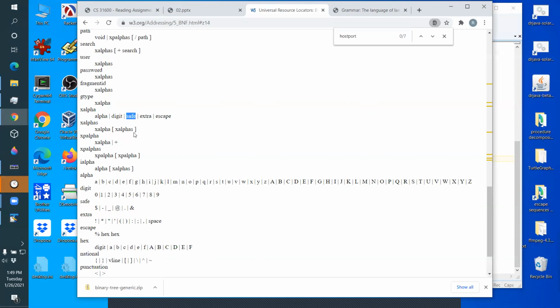They use the word safe. Well, what does safe mean? These are the characters you can put in a name in a URL. $, hyphen, underscore, @ symbol, period, and ampersand. Notice you can't put a plus in a host name. You can put a $ sign in a host name, a hyphen, an underscore, and an @ sign. I think that's a period. No, that's a comma, and an ampersand, but you can't put a plus sign. So a host name has to begin with a letter. It has to begin with a letter.